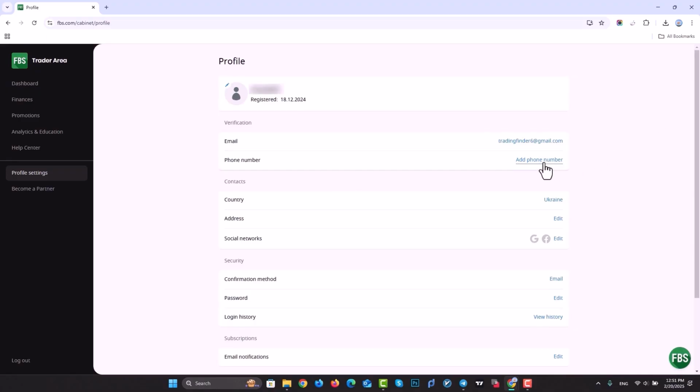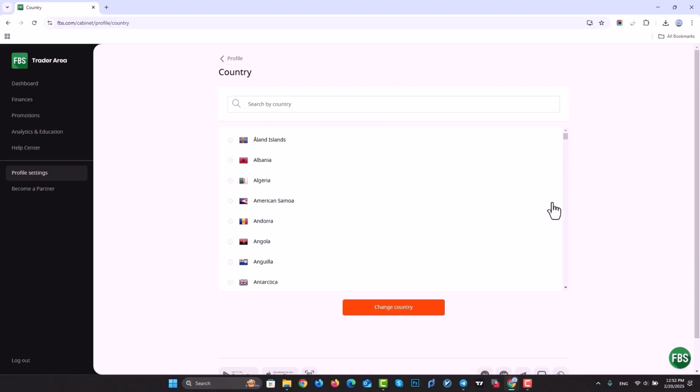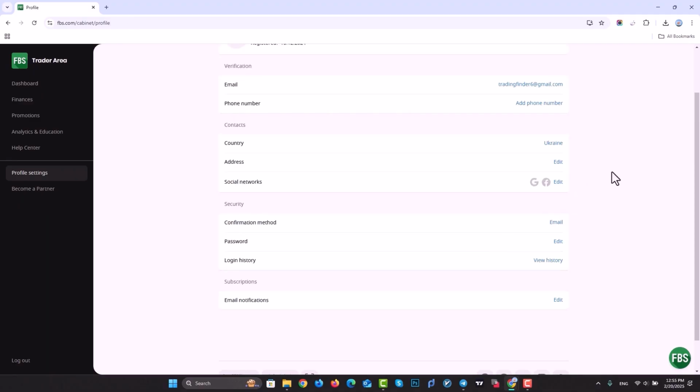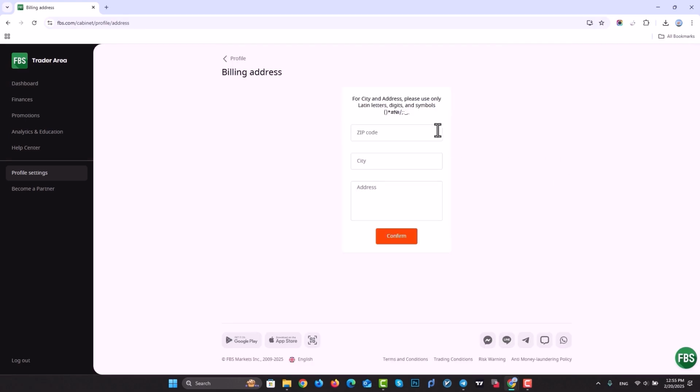By clicking on Add Phone Number, you can enter your mobile phone number. In this section, by clicking on the country section, you can change your desired country. And you can save it by clicking on the Edit option for the address and entering information such as zip code, city, and your full address, and clicking on Confirm.